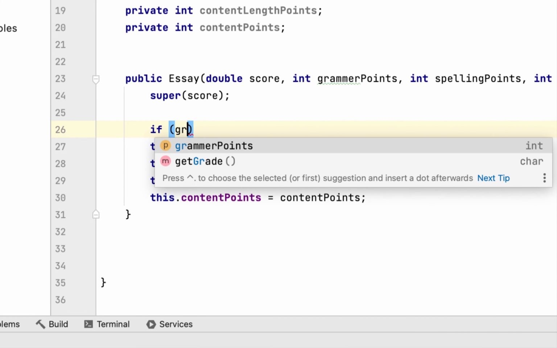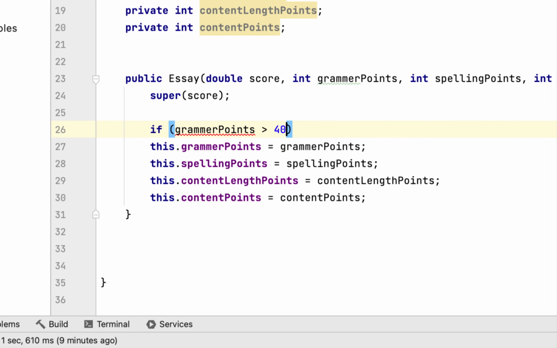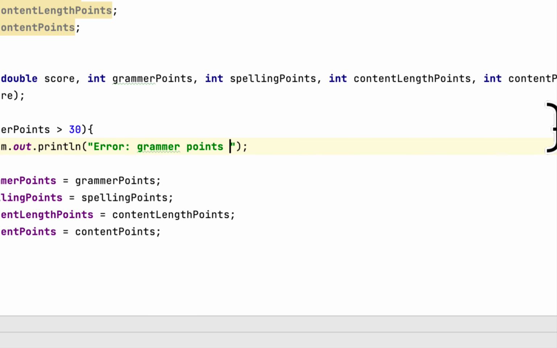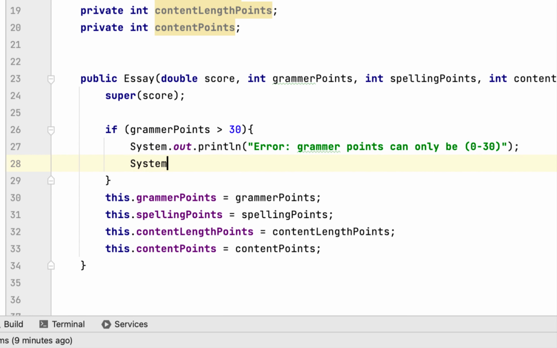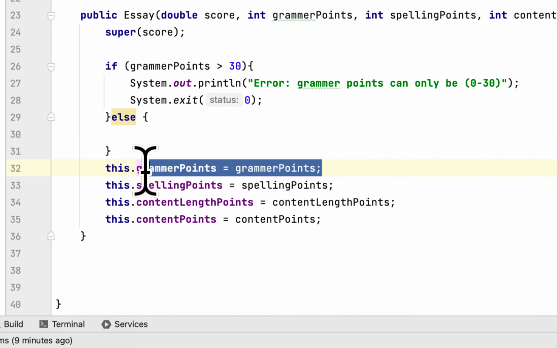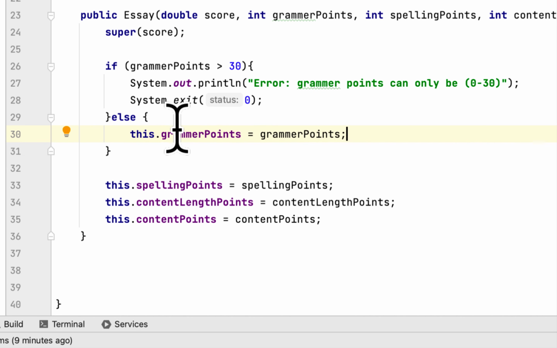We also have to make sure the user enters the correct points. So we'll say if grammar points is greater than 30, then we will say error, grammar points can only be 0 through 30. Then we will exit the whole program, and else, if the user enters the right points, then we will set the grammar points.